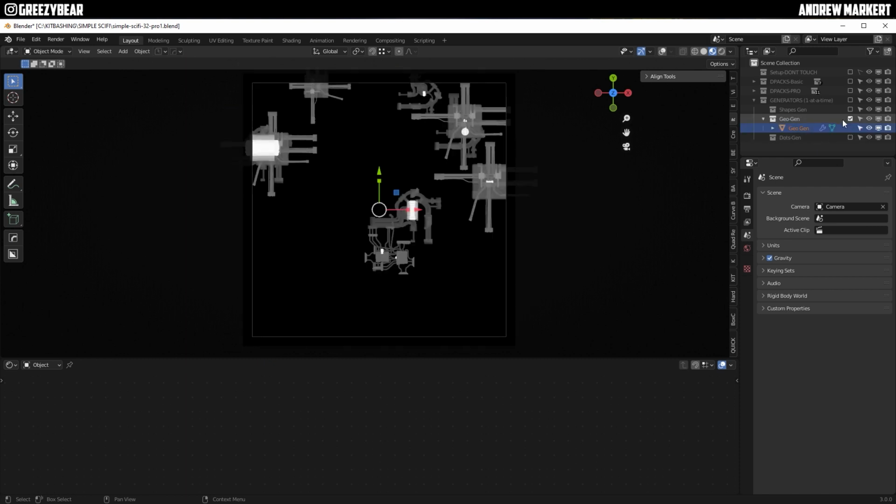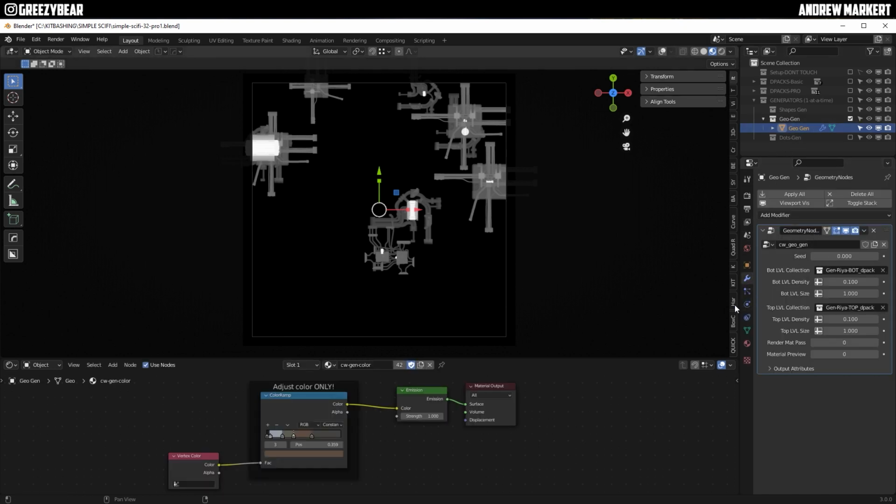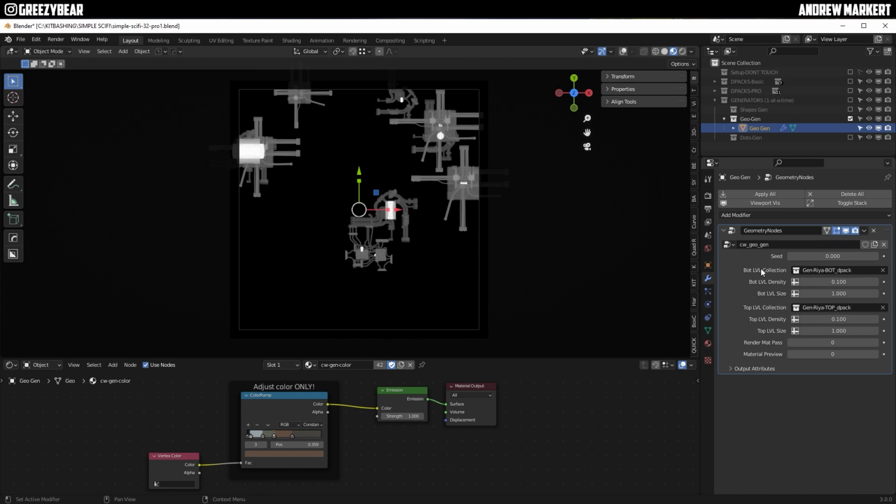I'm going to do the Geo Generator. When you click on the Geo Generator in the modifier, it shows you how this works. There's a bottom level collection and there's a top level collection, and these collections are basically your DPACKS. There's a lot of DPACKS in here because I have the Pro version loaded. There's a basic DPACK that comes with it, and the Pro version has a lot better stuff going on. The bottom level collection has a bottom level density and a bottom level size. The top level collection has a top level density and a top level size as well.